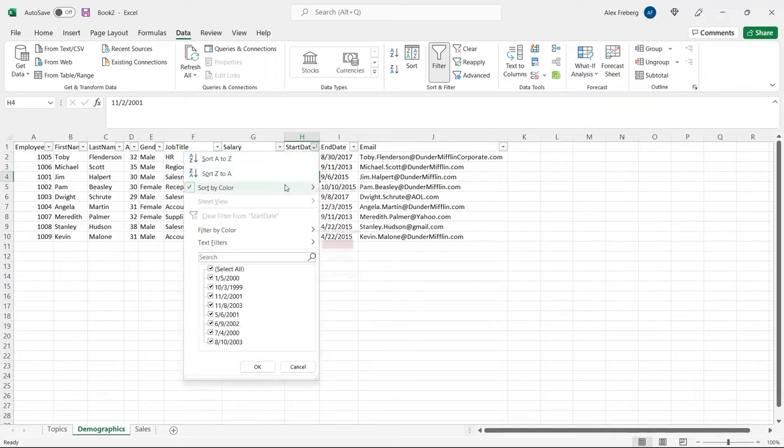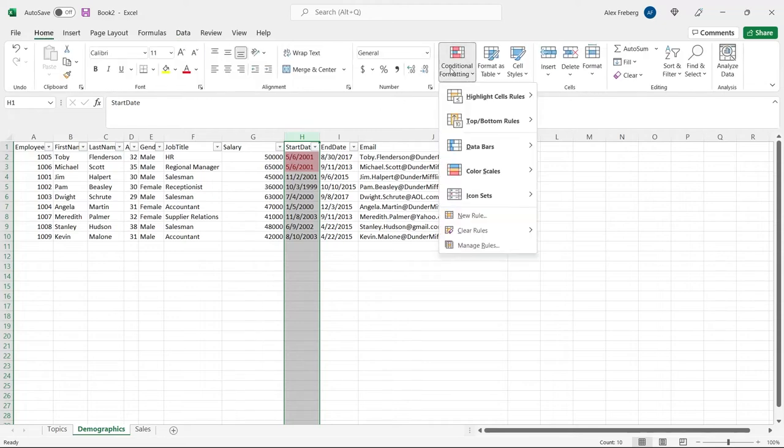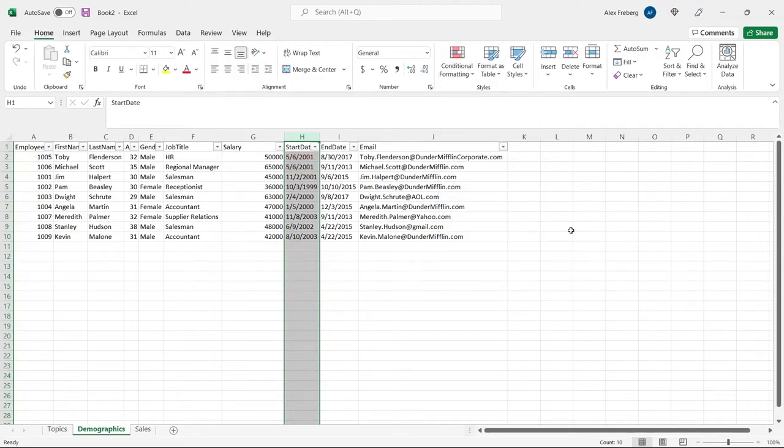And if you go here and you sort by color and there isn't an option to do this pink-red color, then that means there aren't any duplicates, and that's a really good thing. Most of the time, that's a really good thing. So let's go ahead and clear that, as well as get rid of our conditional formatting rules.